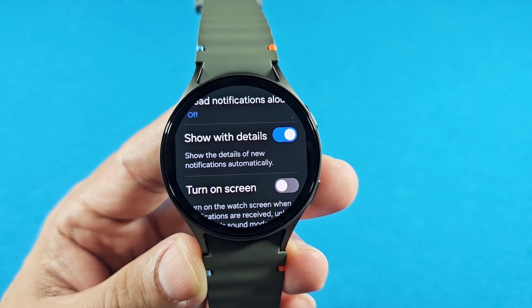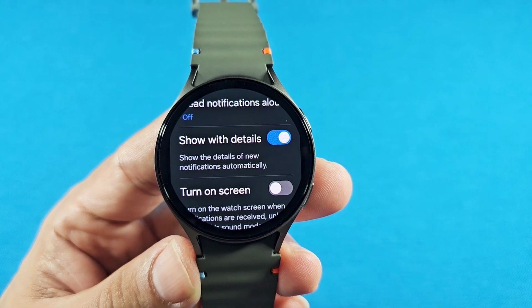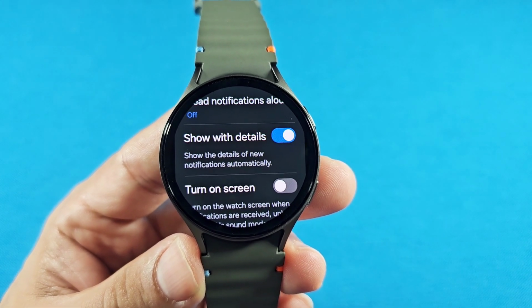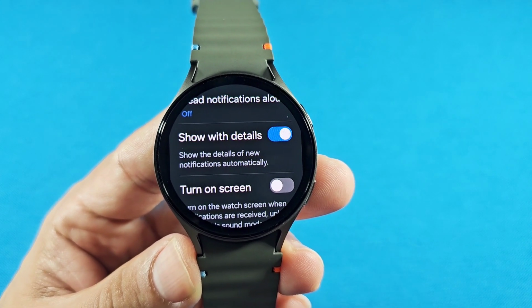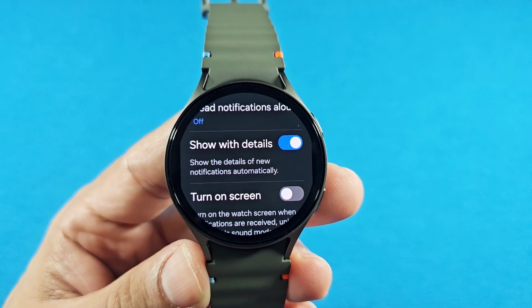If you want to keep it a bit on the more private side here, you don't want all of your business on your watch showing, go ahead and turn it off. But if you want that, turn it on.